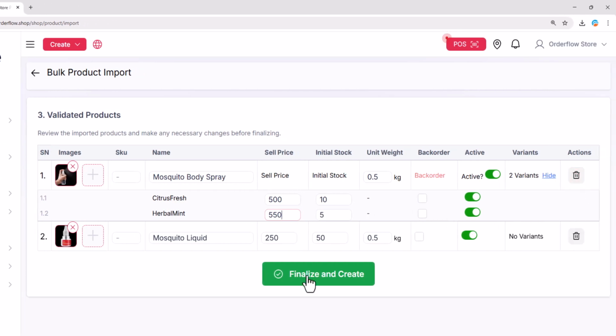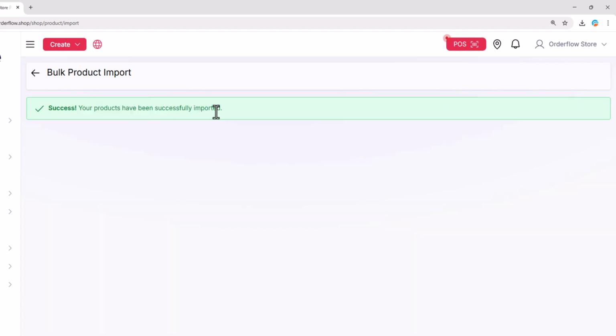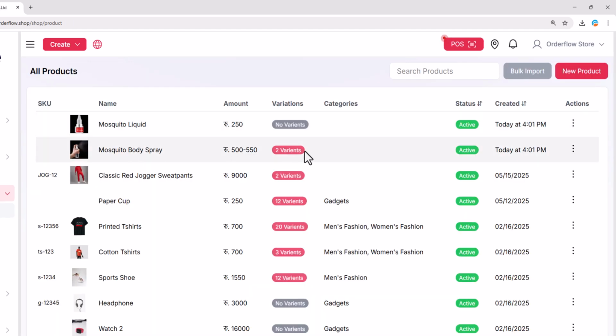Once everything looks good, click Finalize and Create. Your products are now added to Orderflow.